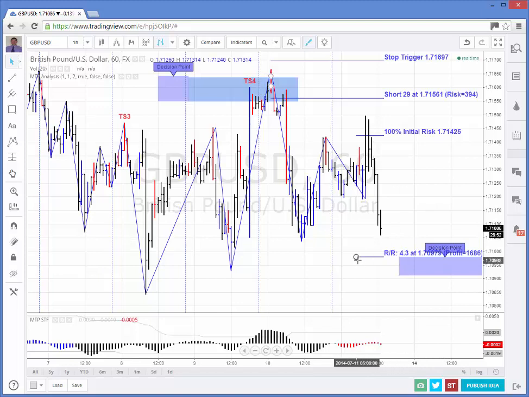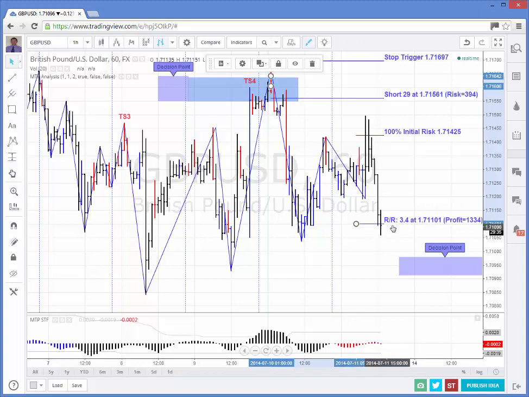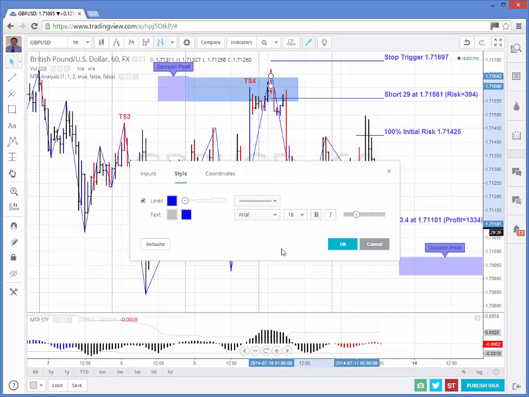There's also a very nice trick on this, is you can grab and drag this. So if you get to this level here, you can see we have the little circle. You can move that circle up and down, and when you let go it will actually recalculate at that level. So you can see here where the market is at the moment, our current profit is 3.4R, or 3.4 times greater than the initial risk. If we right mouse click, we can have our format here.